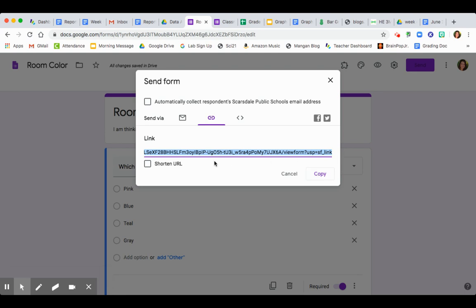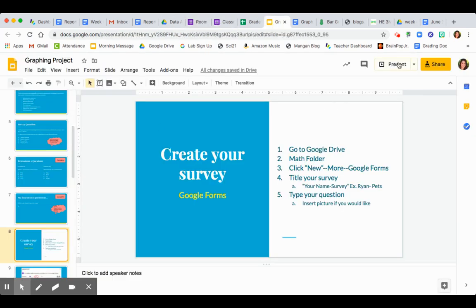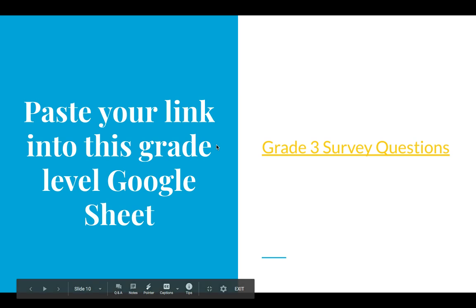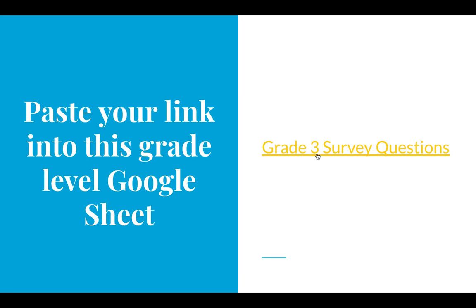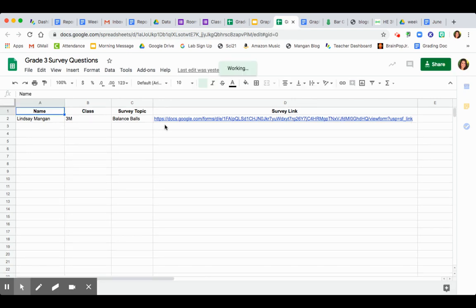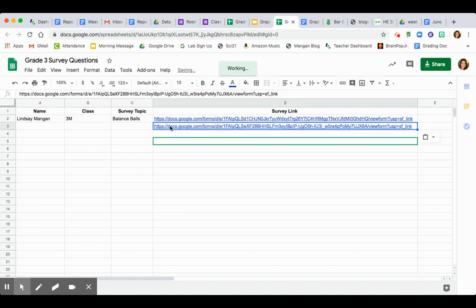Now, what you're going to do is copy this link, and when you copy it, it'll save it, kind of that copy on the computer. You're going to save it to this link here. Let me press on it for you. You're going to copy it, and this brings you to a Google form with a survey collection. So I'm going to paste my link right there.